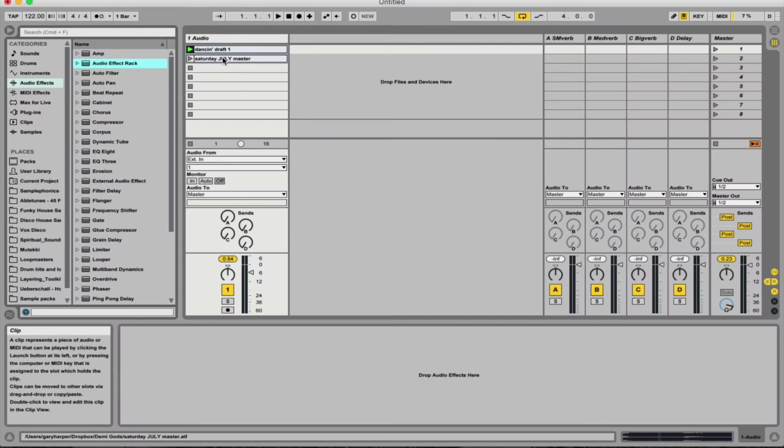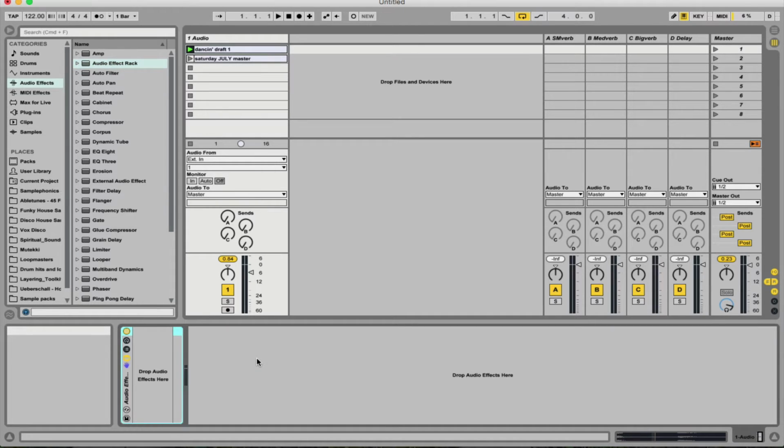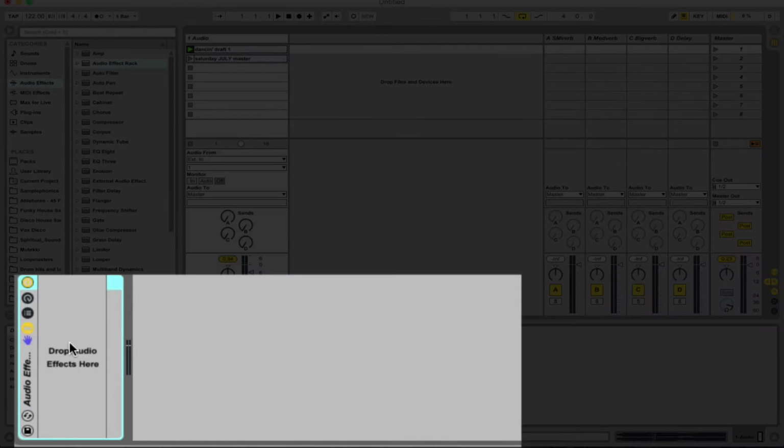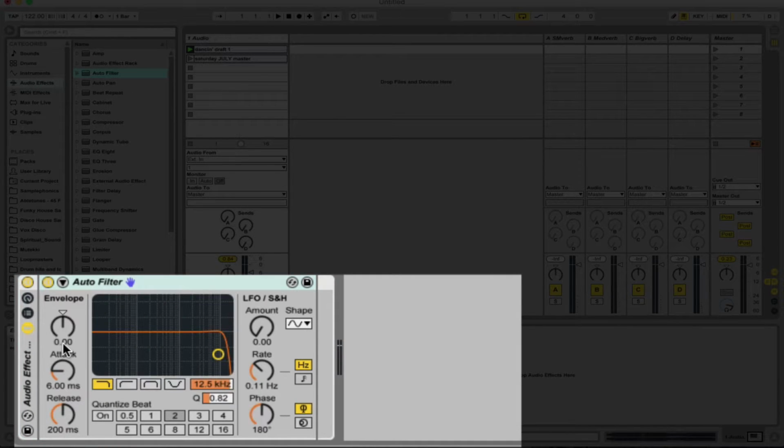I just have the single audio track with two tracks ready to play here. Just going to drop on a blank audio effect rack. Now where it says drop audio effects here, this is where we can start to build up the chain. So let's start with an Auto Filter, just drag and drop inside there.